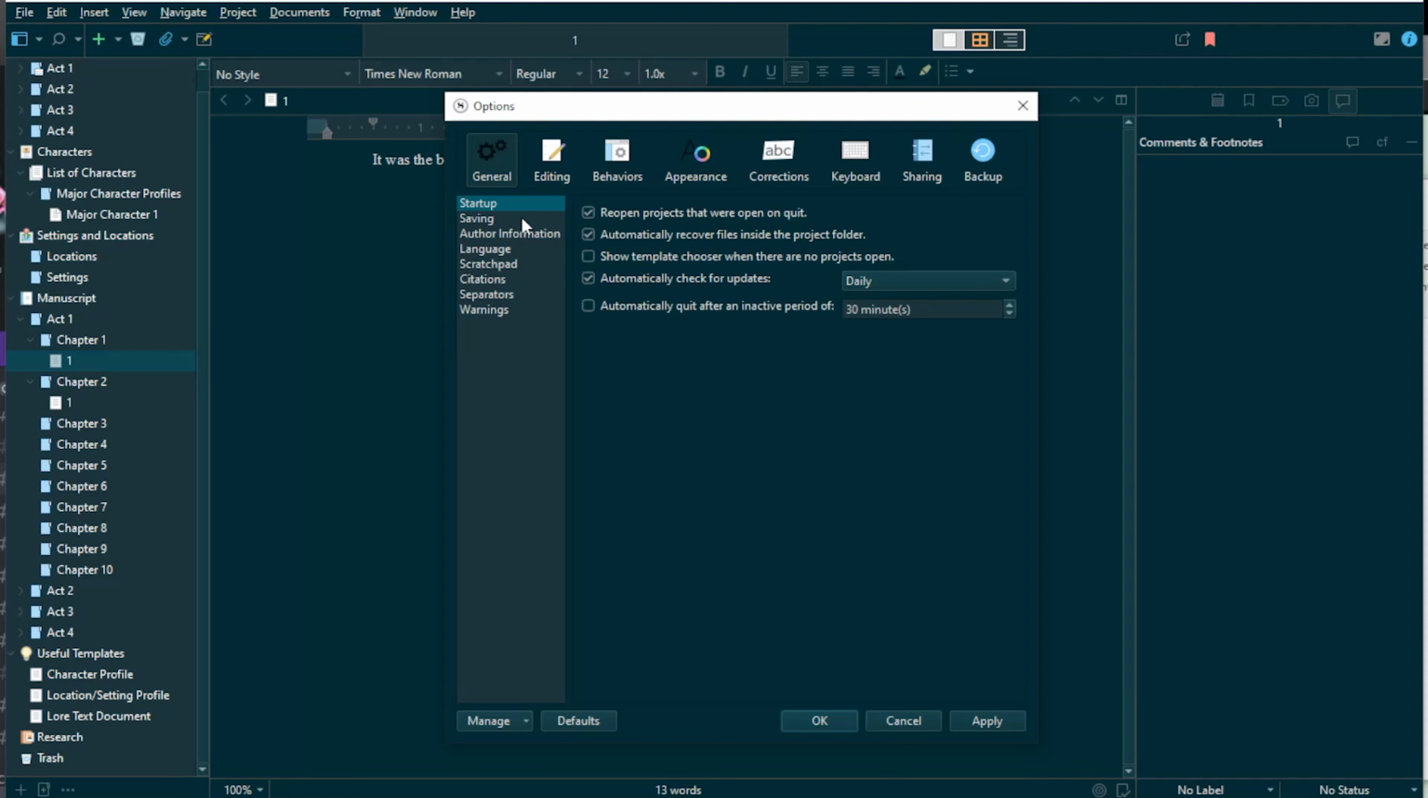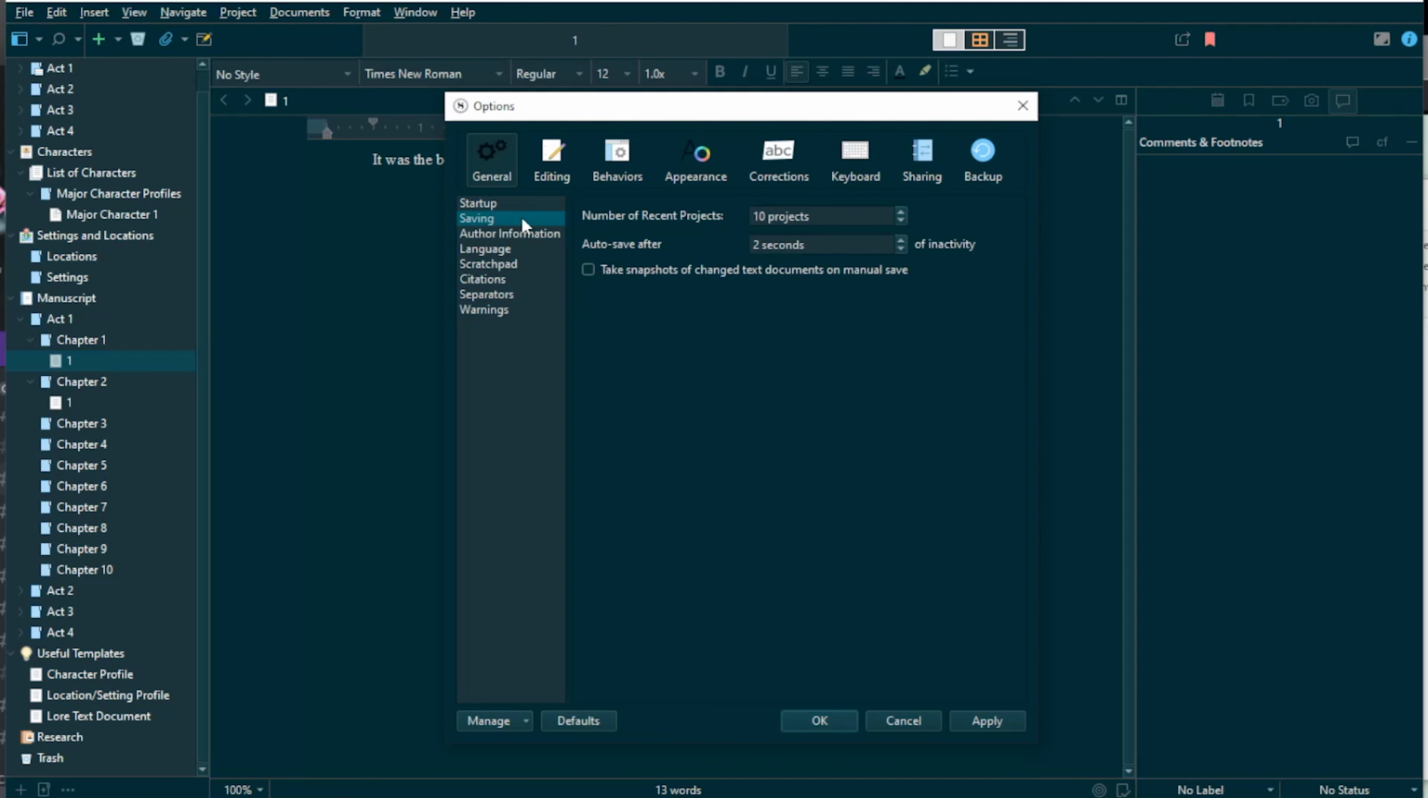One useful thing that I will point out while I'm here is the saving options. Number of recent projects is how many will show when you go in to create a new document or to open a recent project. So 10 is sort of the default. Auto save after is the thing I'm going to emphasize the most. If you've worked with Microsoft Word at all, this will seem pretty familiar, or Google Docs. Google Docs is probably a better example.